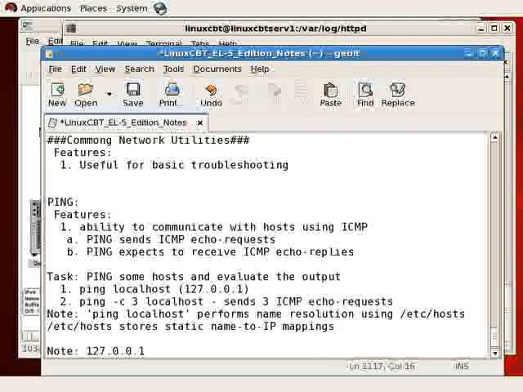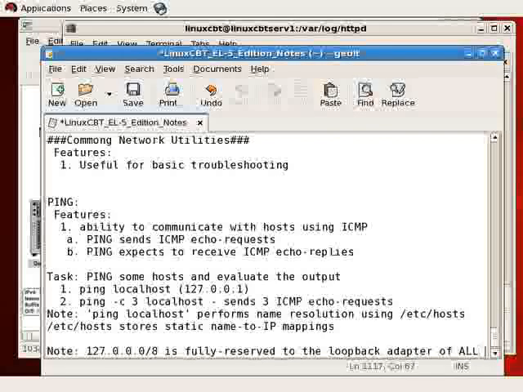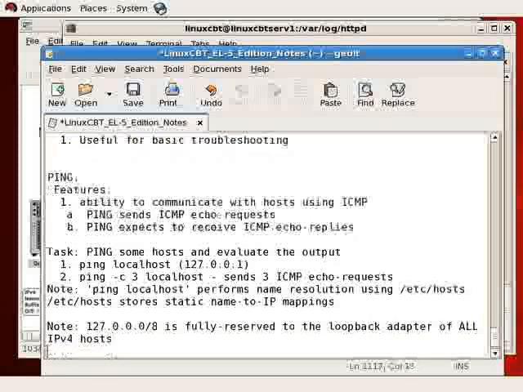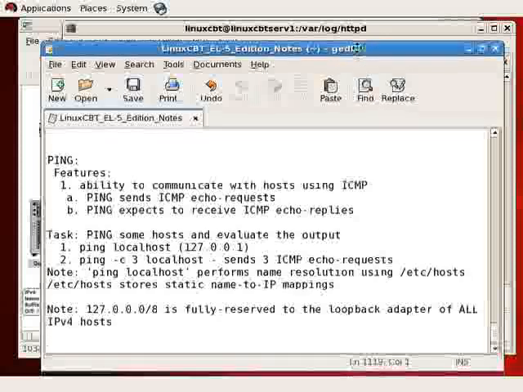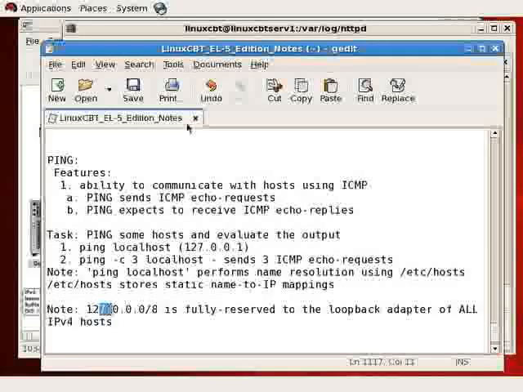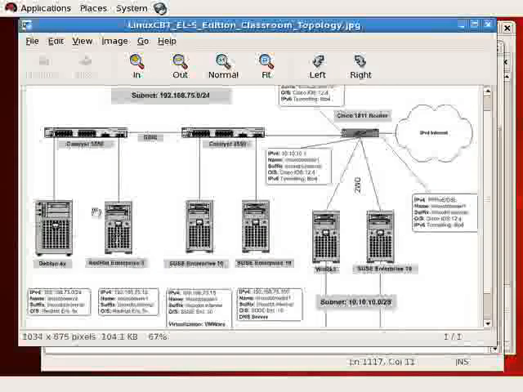Note, 127.0.0.1 and the full subnet, the full /8, 127.0.0.0/8, is fully reserved to the loopback adapter of all IPv4 hosts, regardless of operating system, whether Windows, Linux, FreeBSD, Solaris, you name it. So long as it conforms to IP version 4 specifications, you'll be able to communicate with any 127 network, and you're really communicating with a local network card.